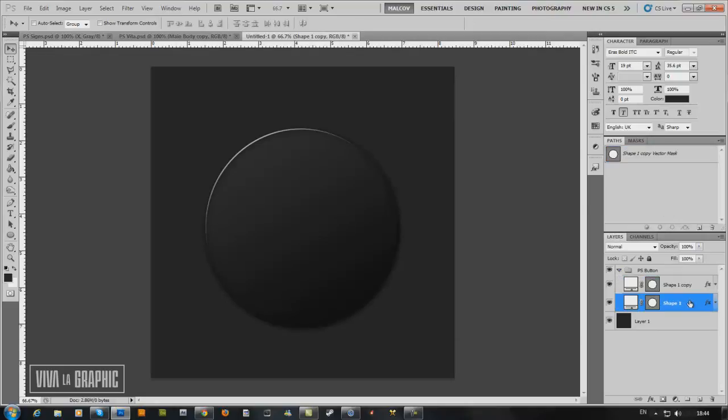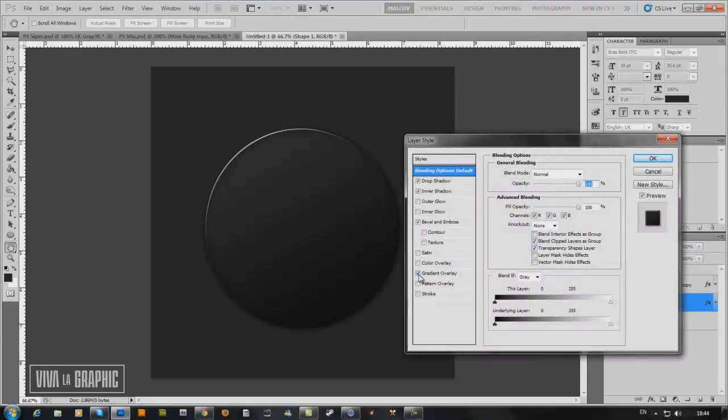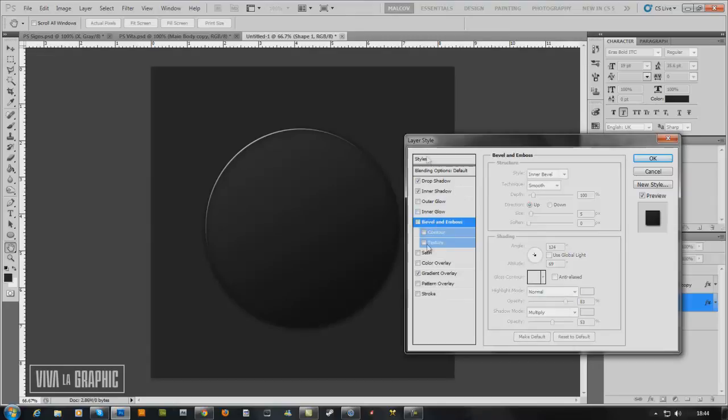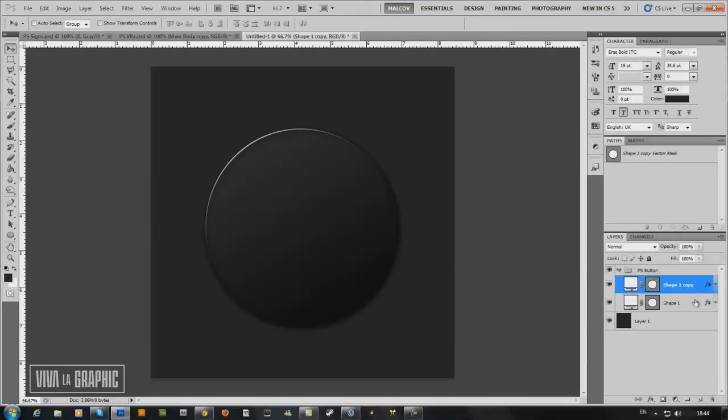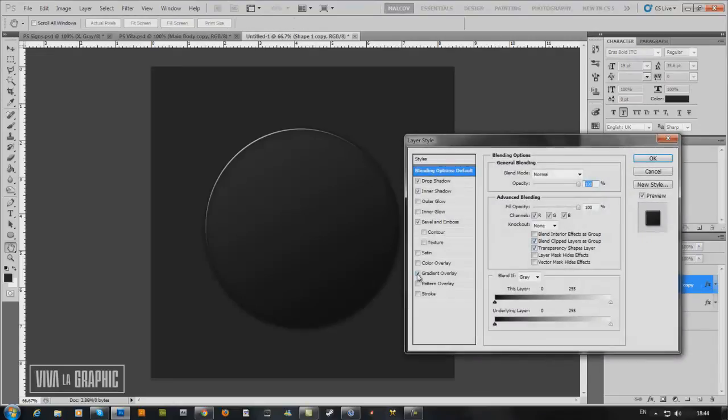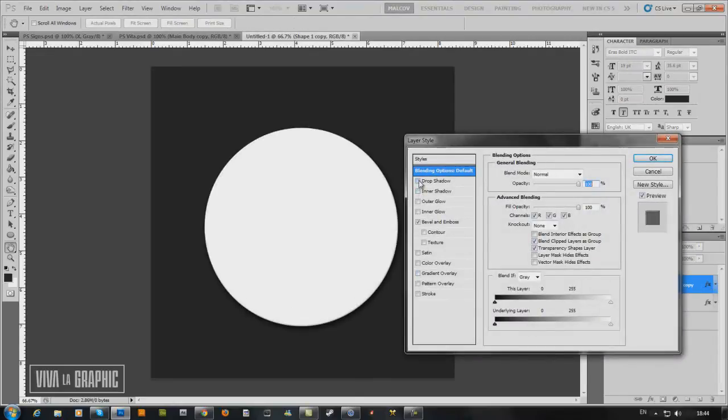Now I'm going to duplicate that layer with Ctrl J. We're going to go over to the old layer here, and we're going to remove the gradients. Actually, no. We need to remove the bevel and emboss here. We're just going to remove the bevel and emboss and leave everything how it was before. And for the second layer, we're going to remove everything but the bevel and emboss.